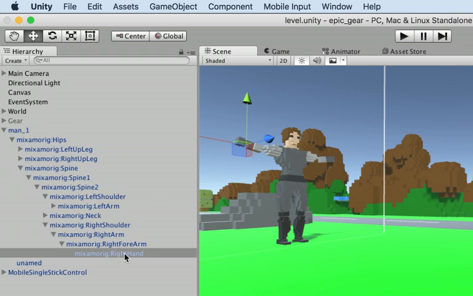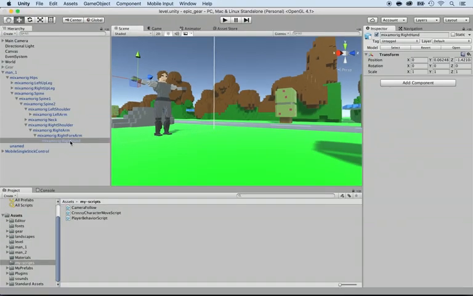Inside of the right hand, I'm going to add what we call a hook. And let's do this in the very next lecture.